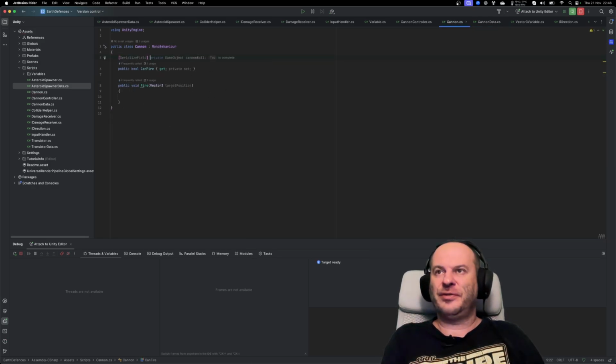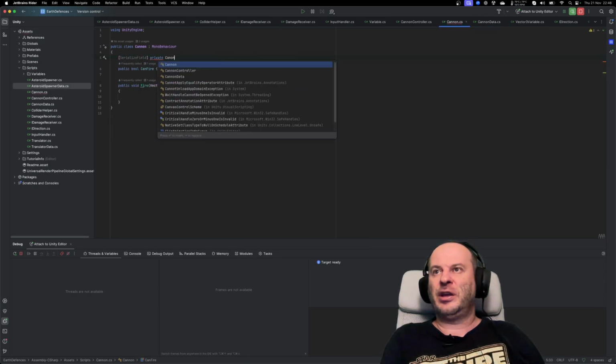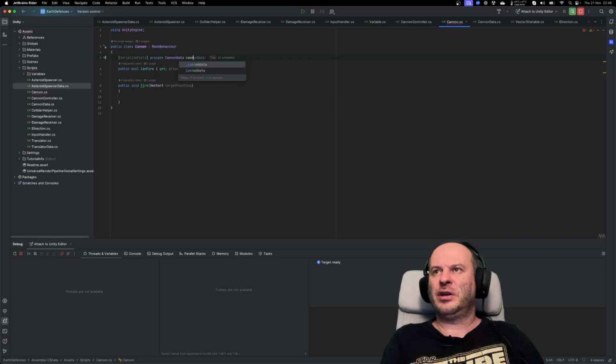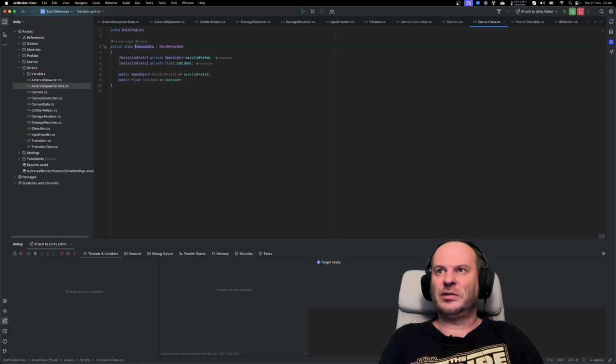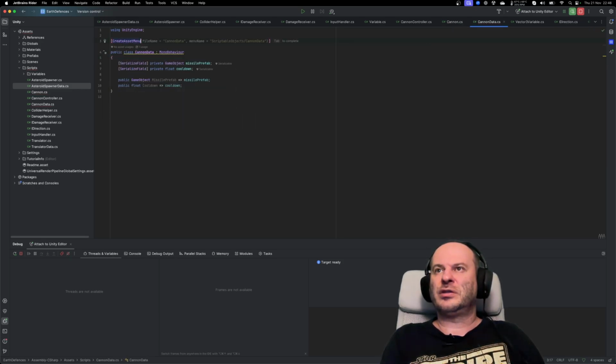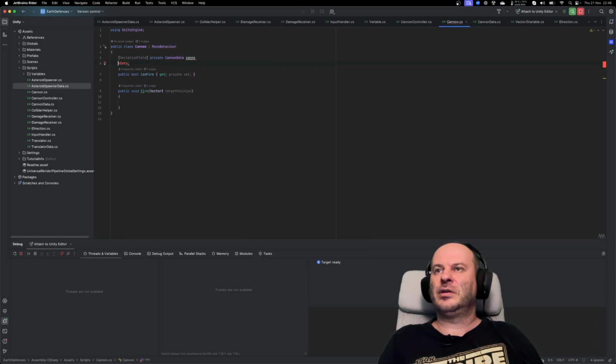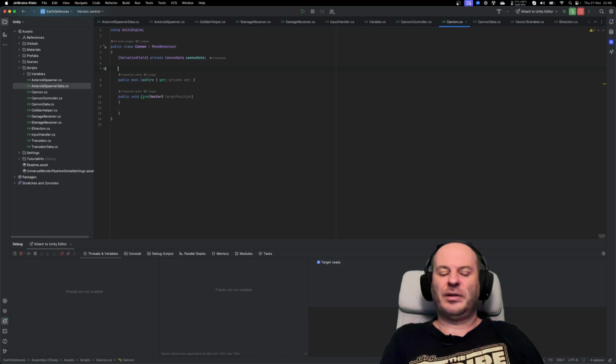So, serialized field, private CannonData. We forgot to add the create menu. Cannon data, scriptable objects. Now it's in data, cannon data. Oops. So, how do we determine if it can fire?